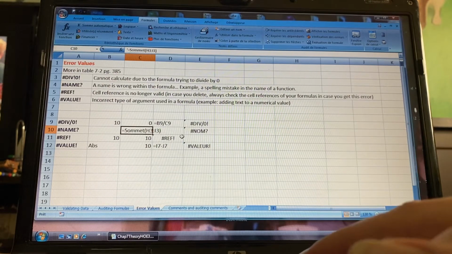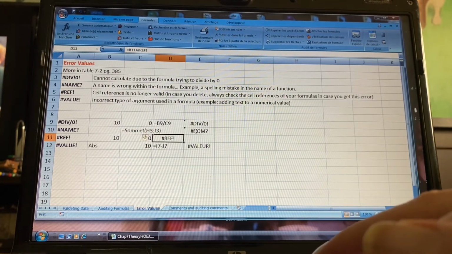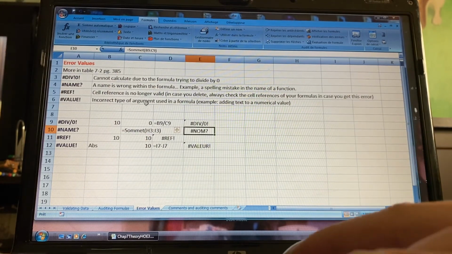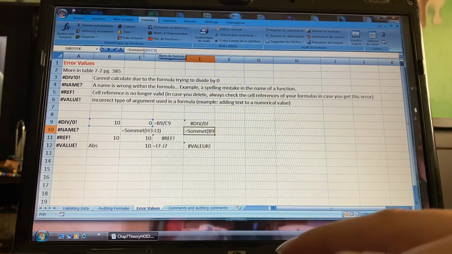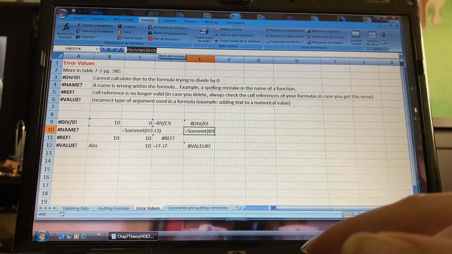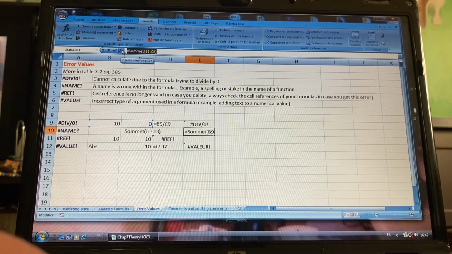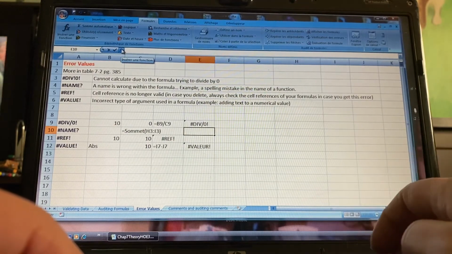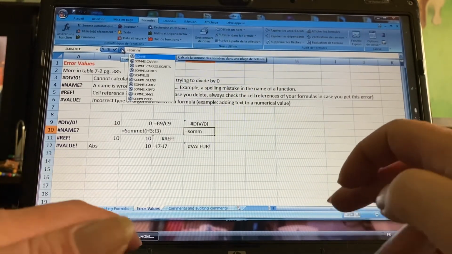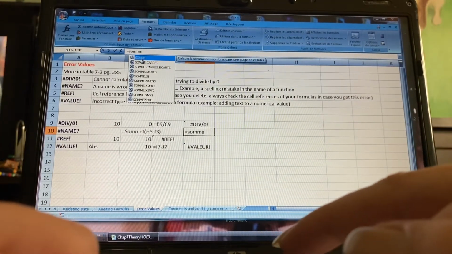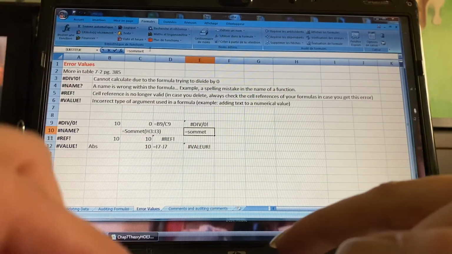Okay? So let's see. I'm going to write sommet. I'm going to do it in front of you. And I'm going to sum, again, B9 plus C9. Okay? So equal sommet. Sum exists. You see it here. But sommet doesn't exist.